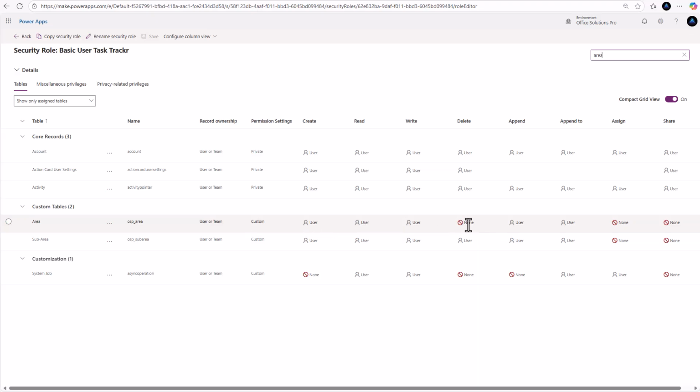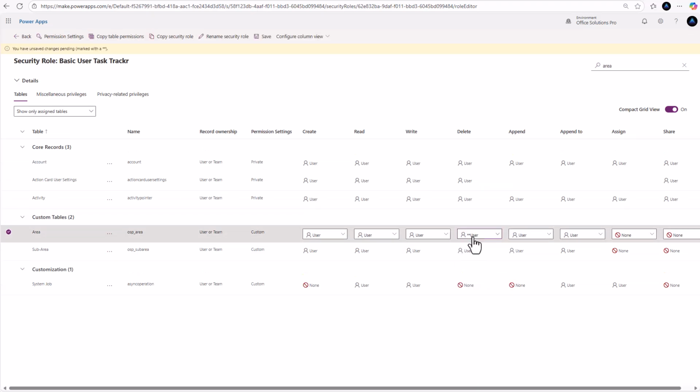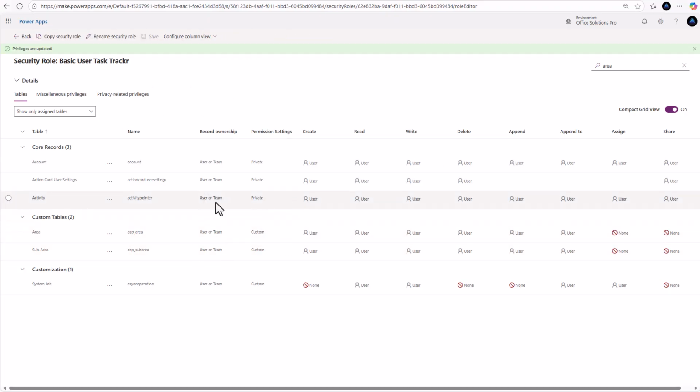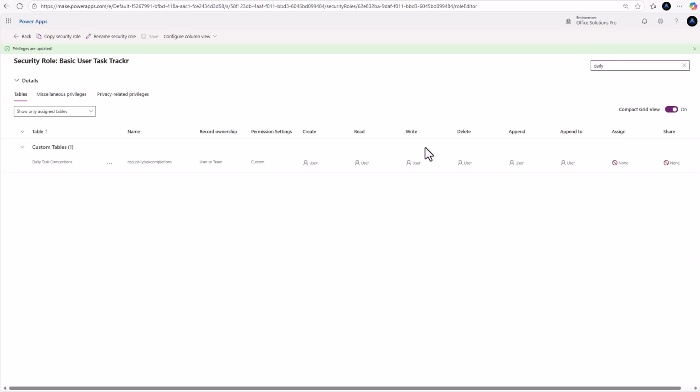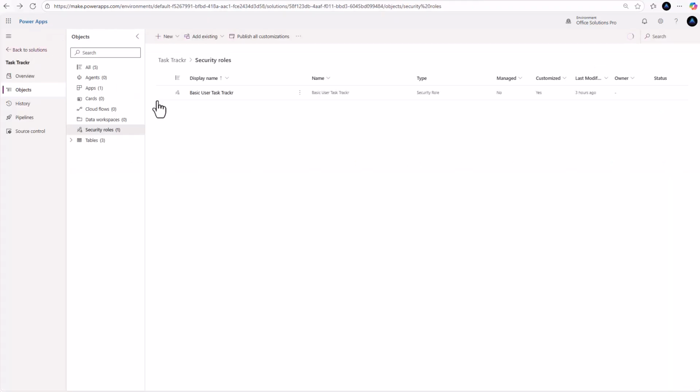Now actually, this should also be user, so that must not have saved. So we'll go fix that there. And we'll hit the save here. And then also we've got the daily completions table also. So if we look at the daily here, we'll see that that table pops up as well. That's all we really did with the Dataverse side of that Canvas app.